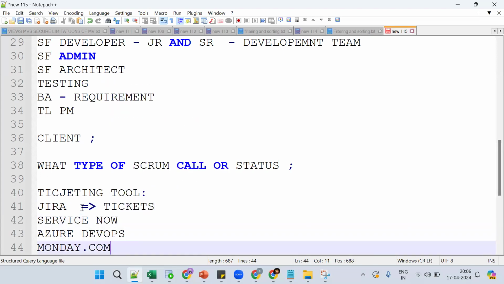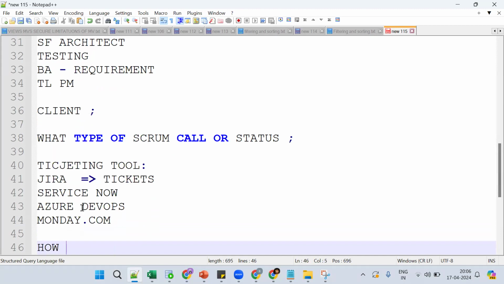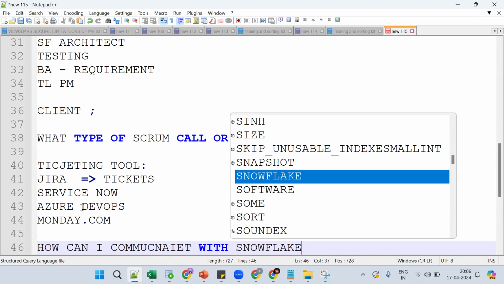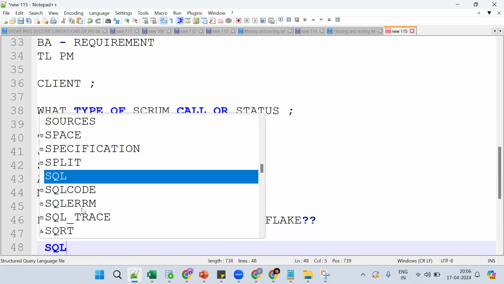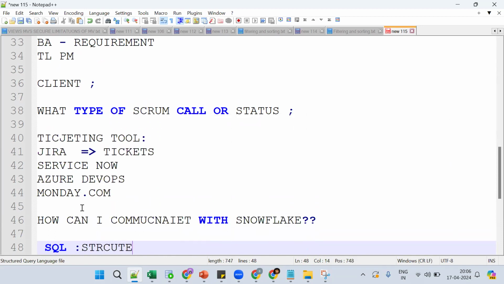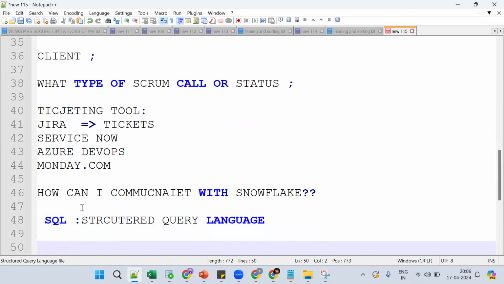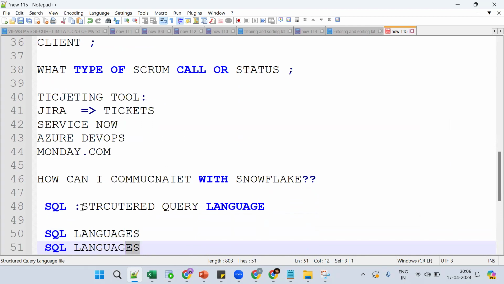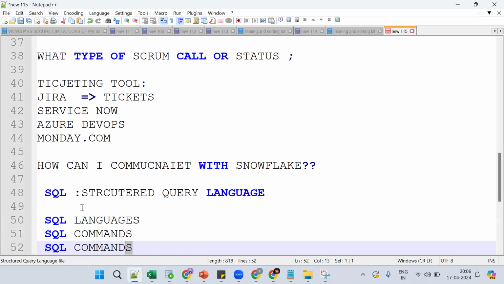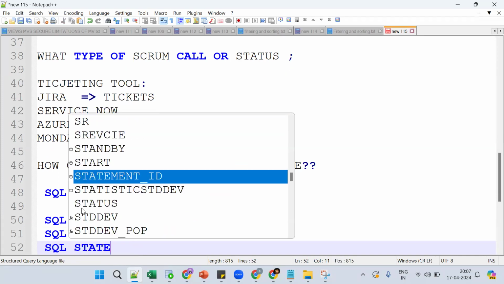Now the next question is how can I communicate with Snowflake? Tell me, how can I communicate with Snowflake? Through SQL. SQL is nothing but structured query language. Got the point. Again, these are divided into SQL languages or SQL commands. These are very important, that's why I'm saying it one more time. Commands, then SQL statements.